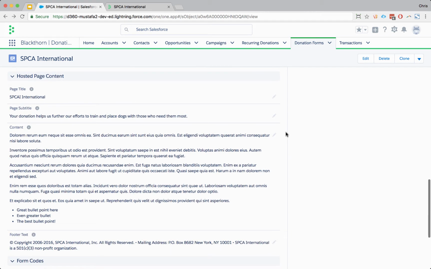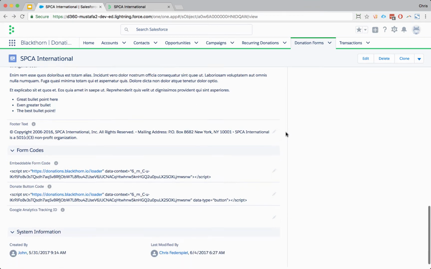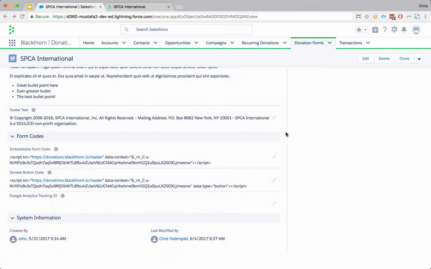Below, you'll see the content area where you can put in the content for the hosted page. And at the bottom, if you want to use just the form as an embeddable form, or if you want to use a button with a pop-up, we auto-generate the code for you.